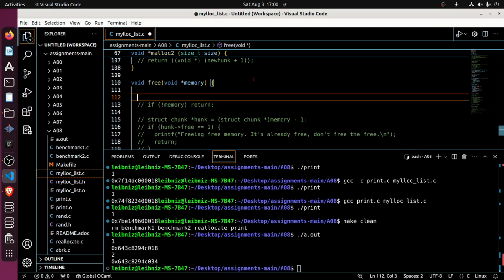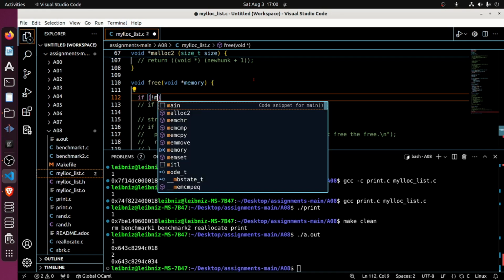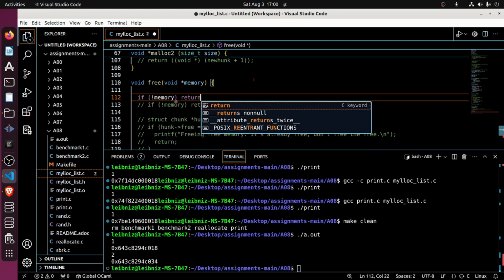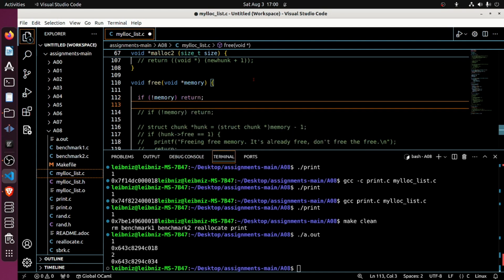Let's do some fairly standard and tedious checking, though. What if you are passed in memory that doesn't exist, like null? Well, then you just don't do anything. When you are told to free something, the user has their own address to the memory, not to the header. So when you do receive this memory, you need to decrement its address by the size of a struct chunk pointer. So let's do that.